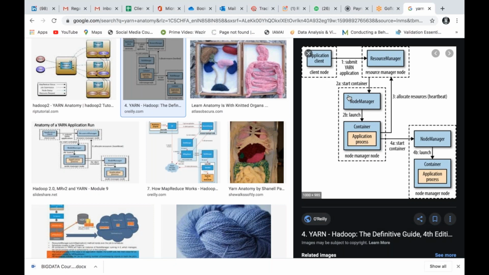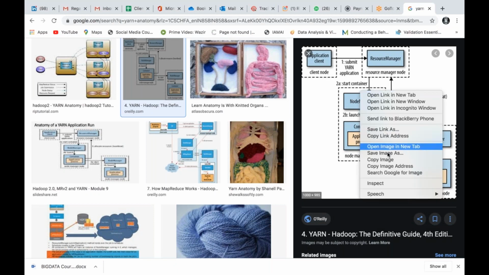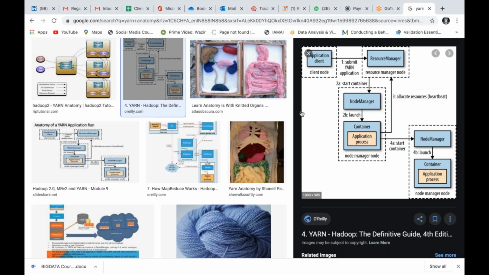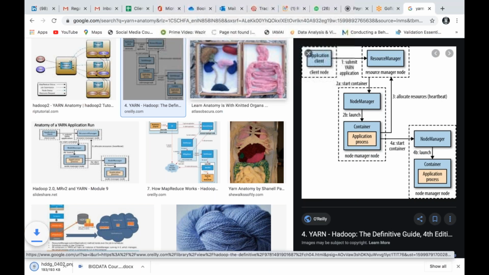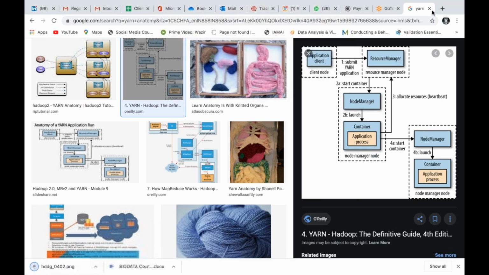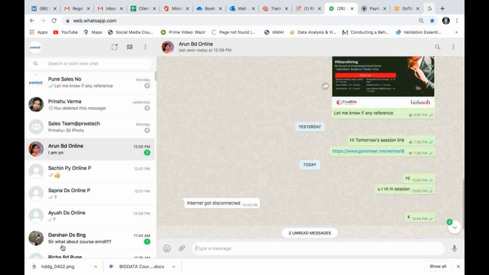So that is not my machine, so I'm using this saved image. All right. So see here.